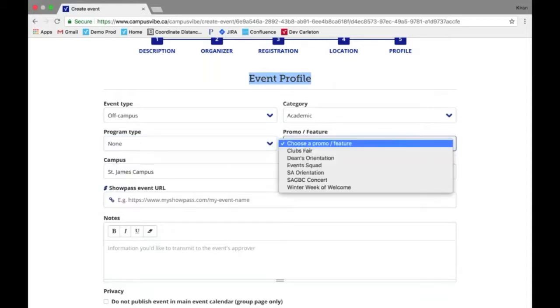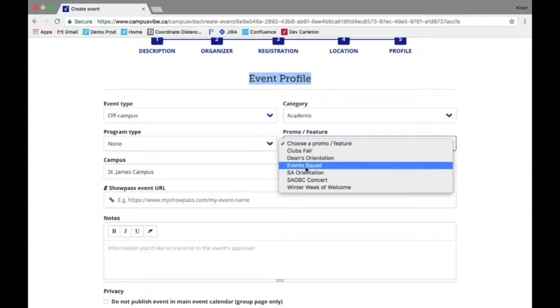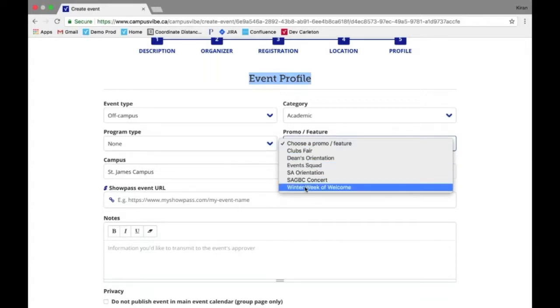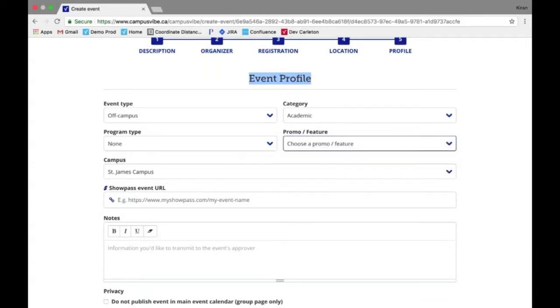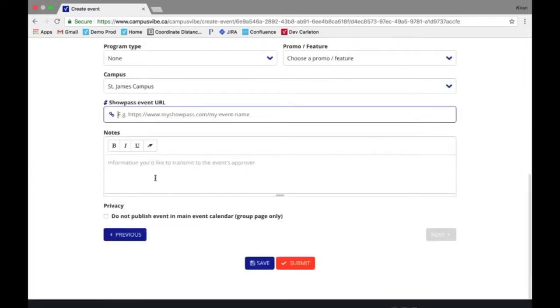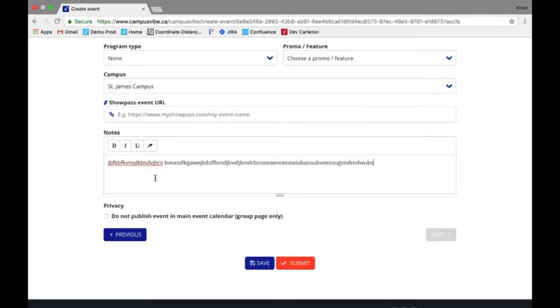For promo tags, if you want people to find you when they look up clubs fair, dean's orientation, or any of these other options, then you can pick those as well. If you have a ShowPass ticketed event, then make sure you just copy and paste the event URL in here or your ShowPass ID number. Finally, if you have any questions, notes, or suggestions for your event that you need to pass on to the event approver, the event coordinators, then you can type that in here.